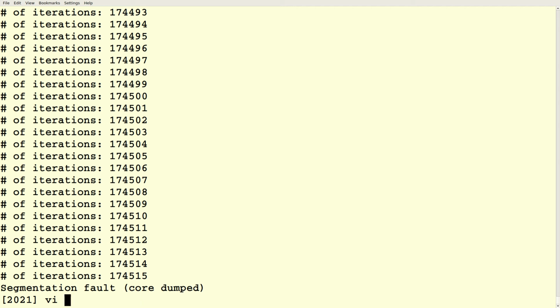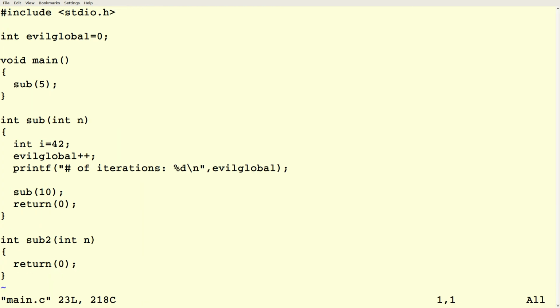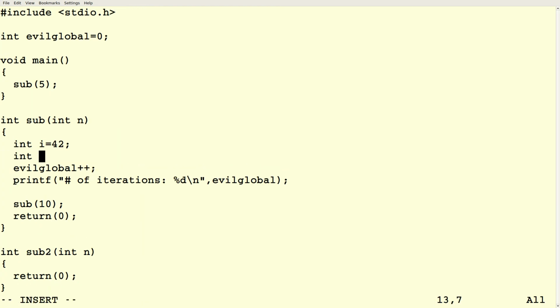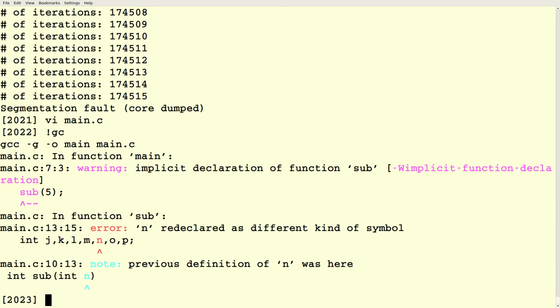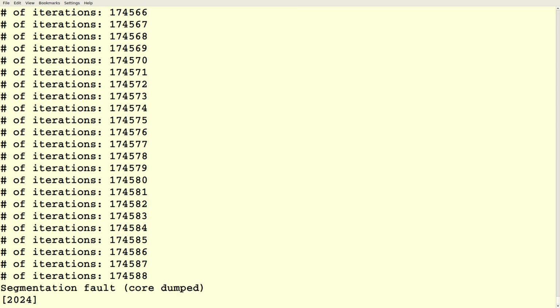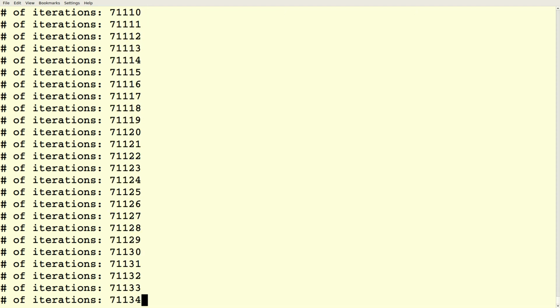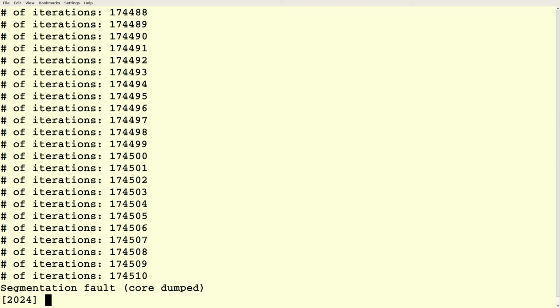Let's just try something. Let's make some more local variables. Oops. Actually, it took longer to blow up. 174,588. 174,510. So the amount of space that's available on our stack is not always fixed. It sort of depends what else is going on.